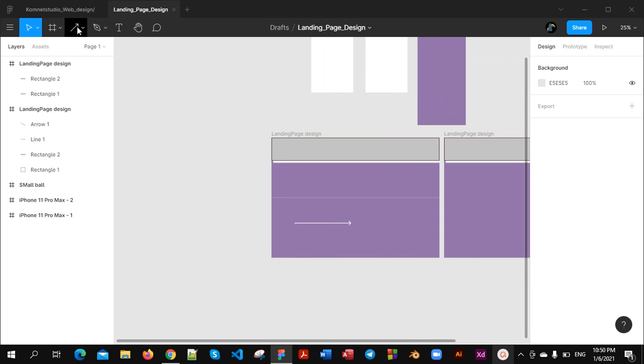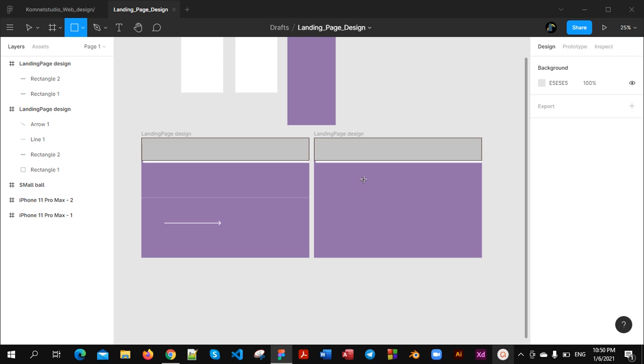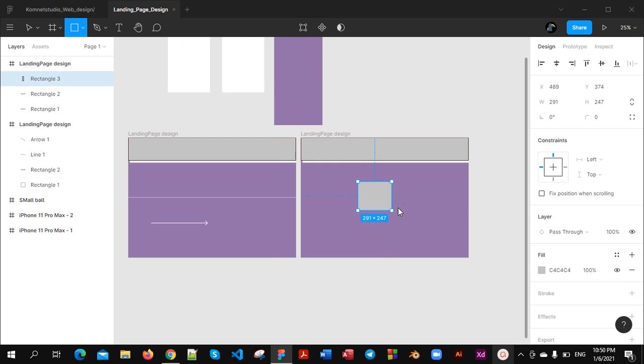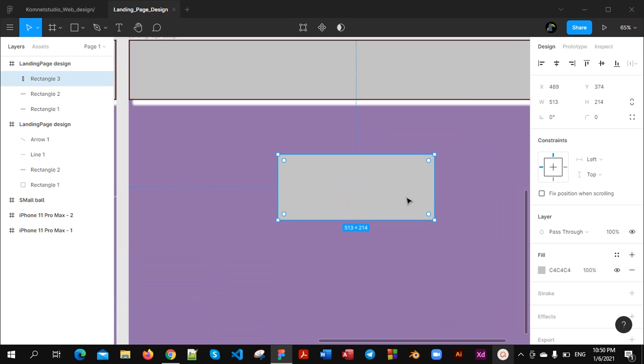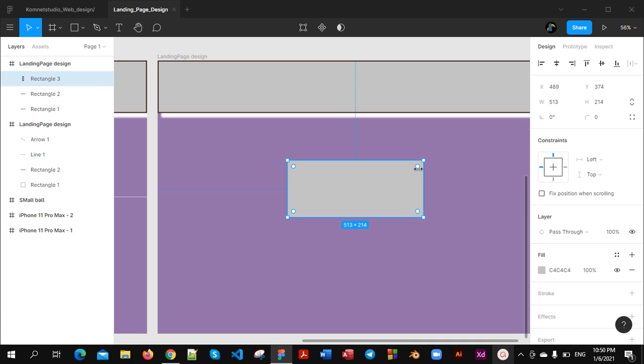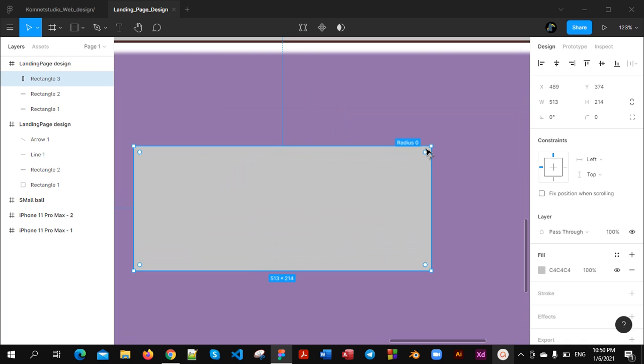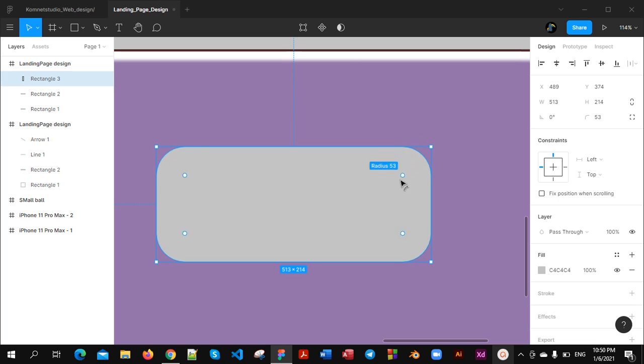Now, if you want to make a button on your landing page, this is how you make a button. Let me just use this frame. This another frame. So yes, here we have a button. As usual, I can click on these dots right here and drag it into the center, so I'm going to have a rounded or semi-rounded shape button.